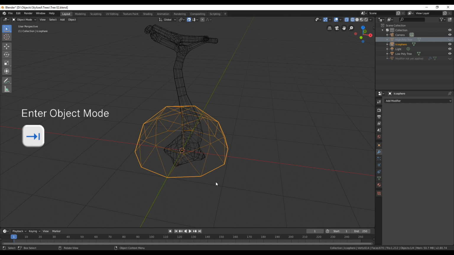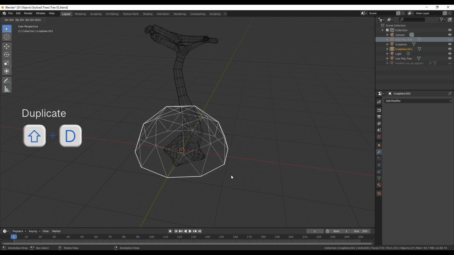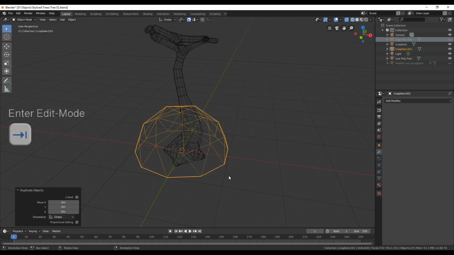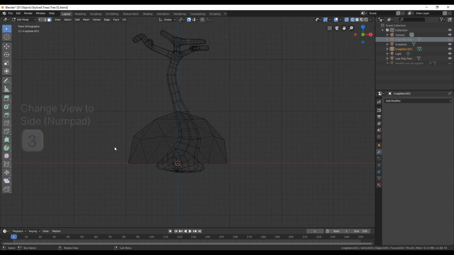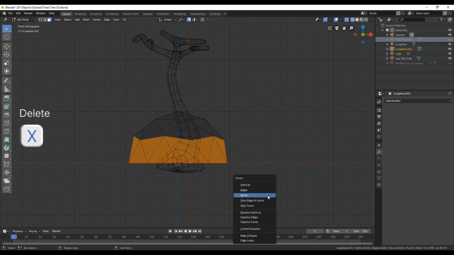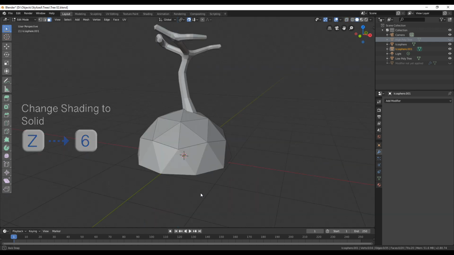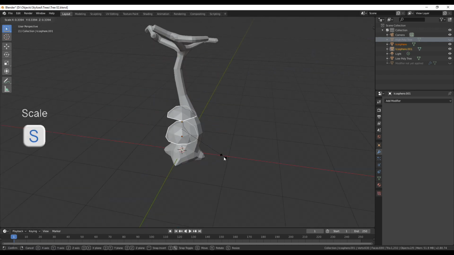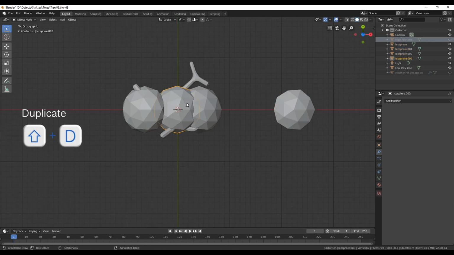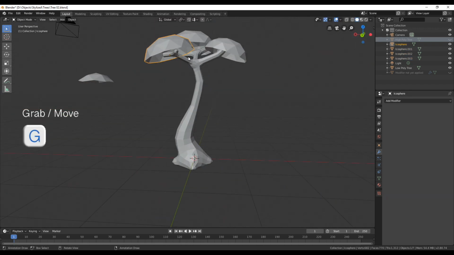Next, I changed back into object mode, then duplicated the sphere and went back into edit mode again with the new duplicate. Here again, in front or side view, I selected the bottom row and deleted it. Back in object mode, I first scaled them to the right size and then duplicated them to move them into the right spot, and maybe also rotate them a little bit.